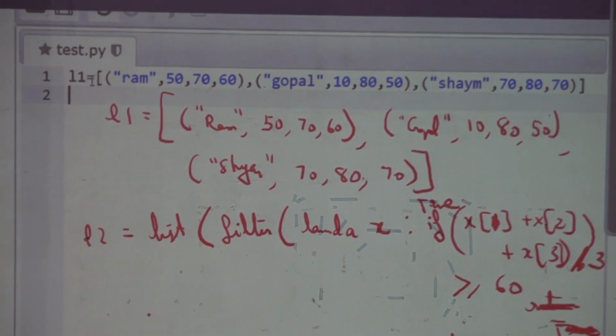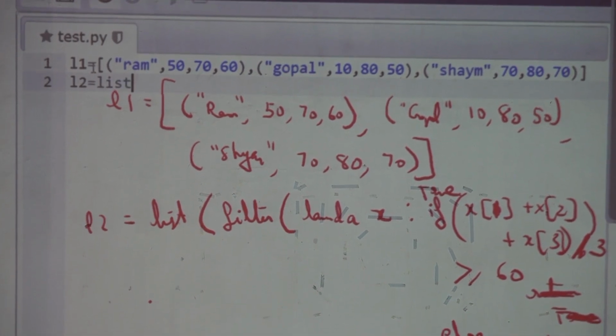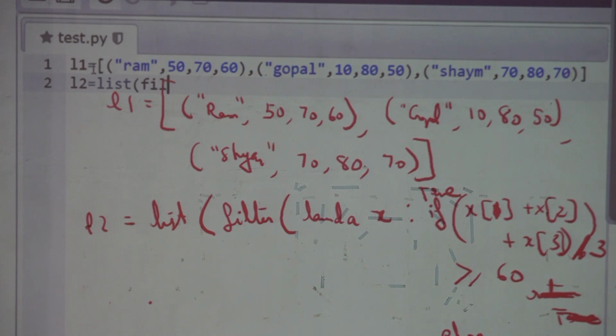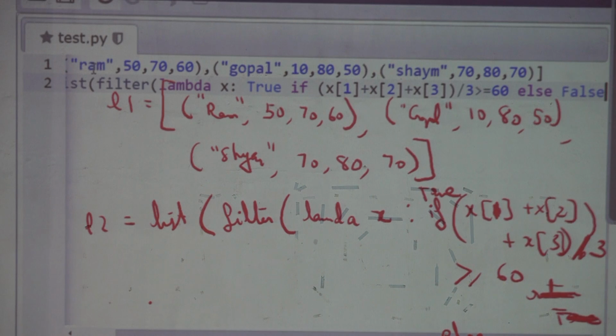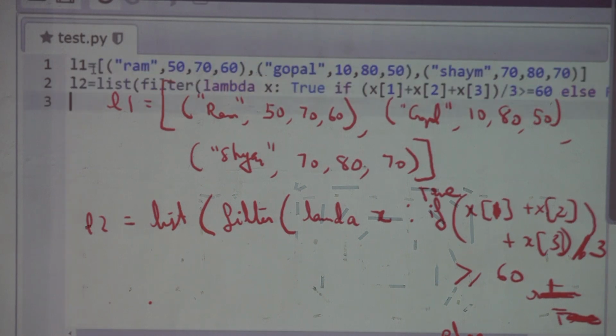List complete. Now L2 is equal to list of filter, lambda x, true, if x0, x1 plus x2 plus x3 divided by 3 greater than or equal to 60, else false, comma, L. Okay, I don't know how many of you got it. But now we can remove, print L.